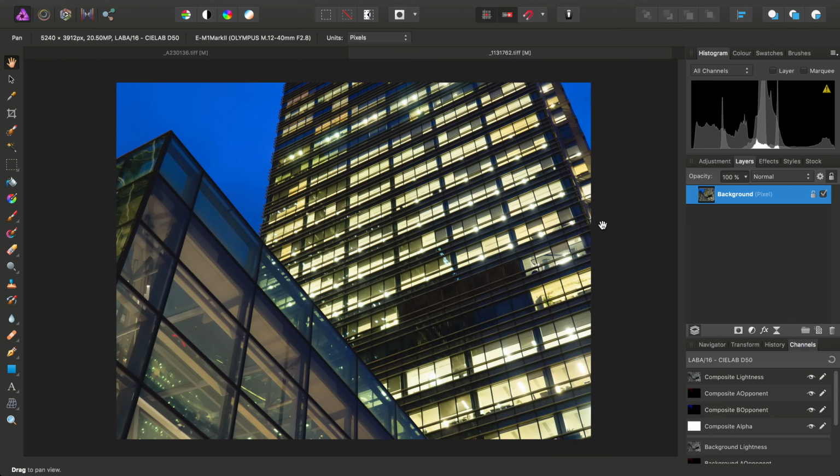So there we go, just an idea for you as regards editing channels in isolation. Do experiment with this technique, try it with other filters, and also try it with tools like the paintbrush tool. A very quick example off the top of my head is if you're editing in Lab, why not try just sharpening the lightness channel and leaving the color channels alone?